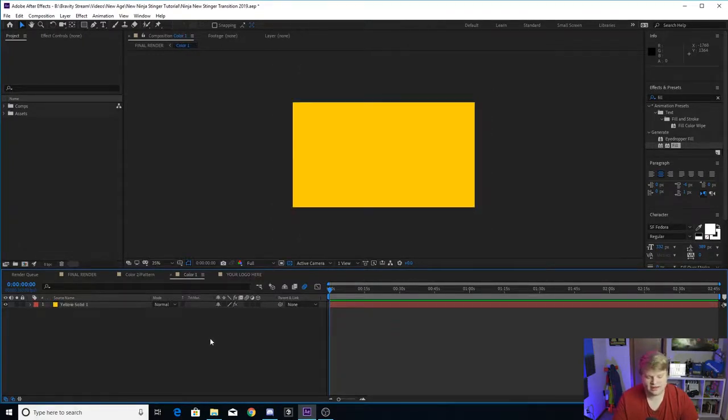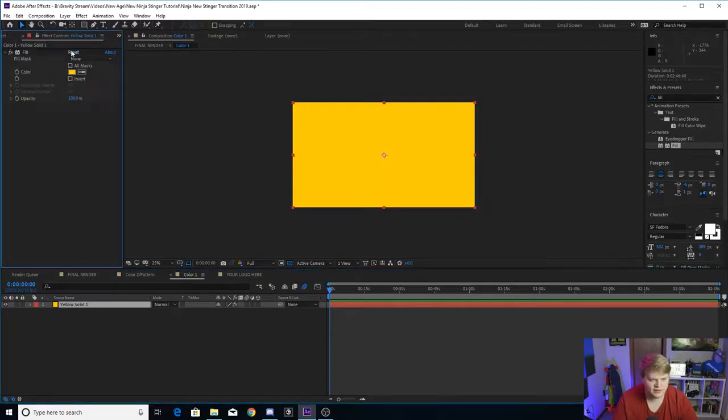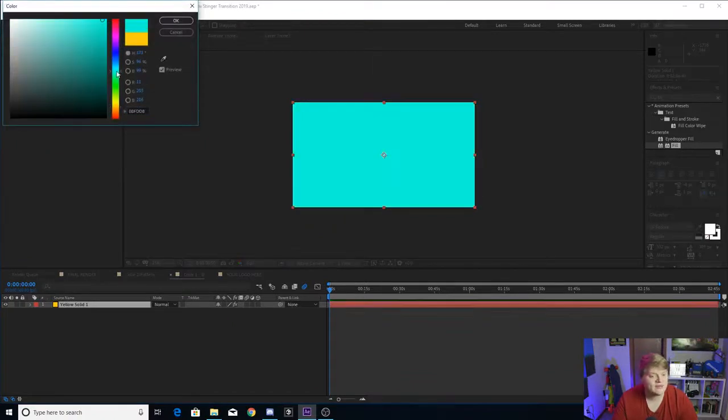So if you go to the color 1 tab here, you see you've got a yellow solid. There's nothing special about this, it's just a plain yellow solid. If you go up to the effects controls, make sure you click on it, you'll see you've got a fill effect here with the color right here. If you click on the box, you can change it to whatever you want.